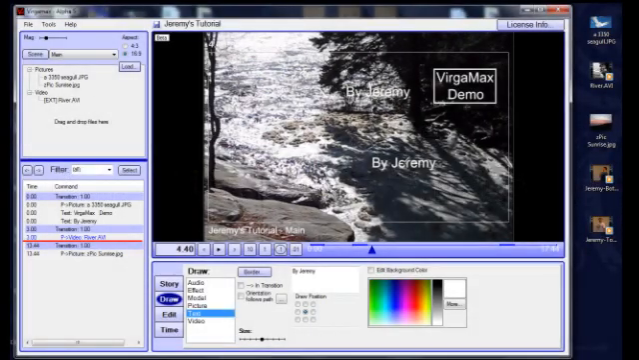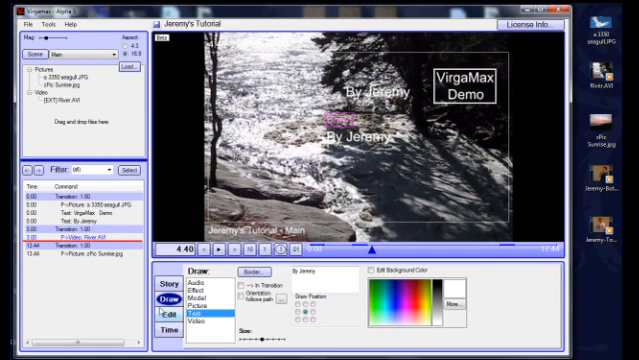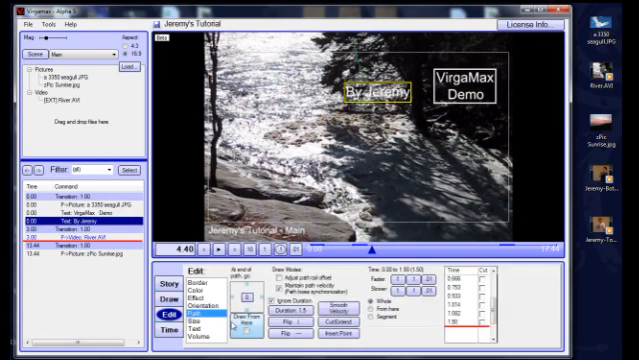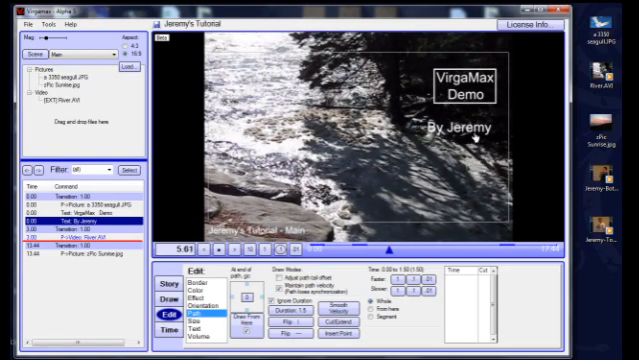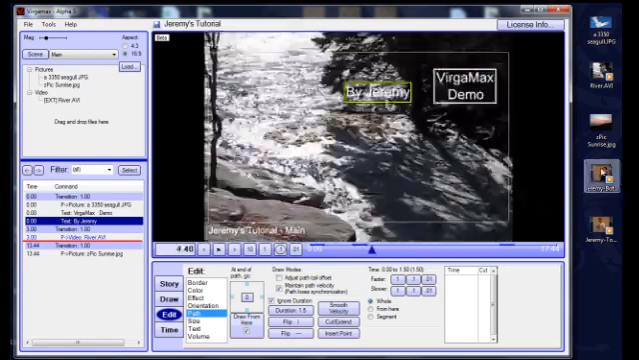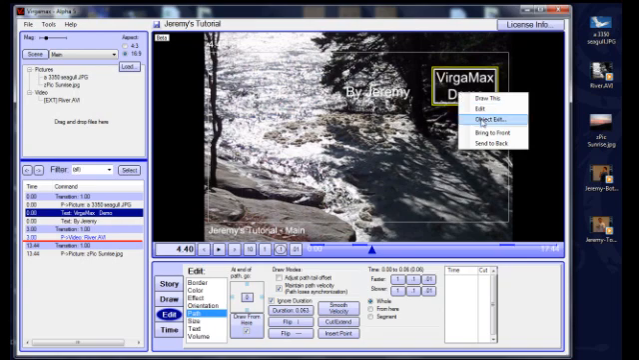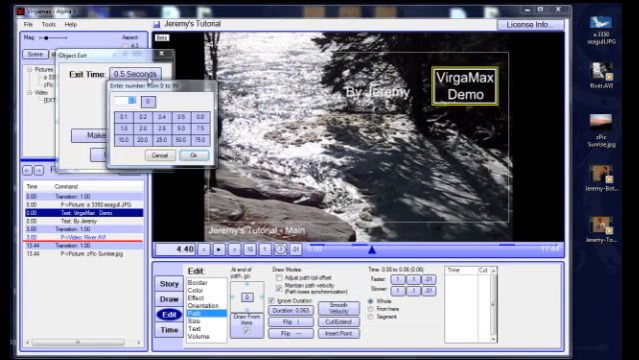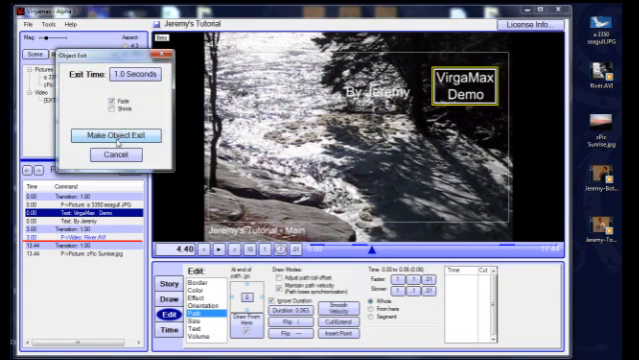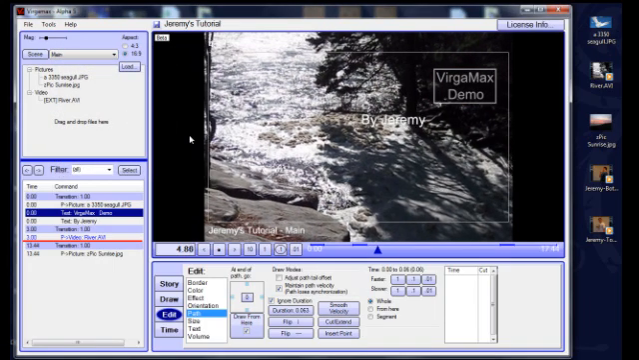Now I want some objects to exit the movie. I go into Edit mode, select the Path property, click Draw from here, and drag the object off the screen. Now I want the VirgaMax demo text to exit in a different manner. I right-click it, click Exit, set up a time, and then make the object exit by fading.